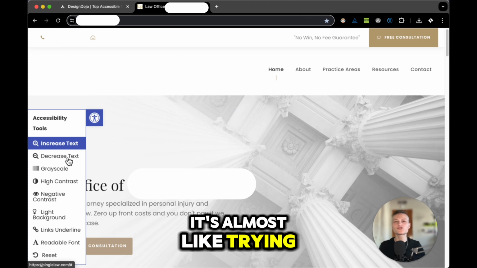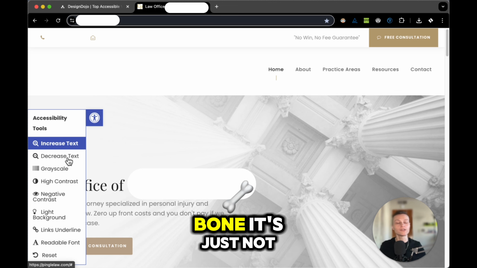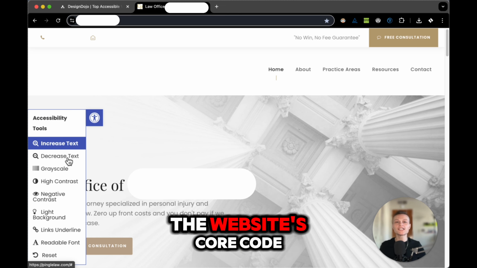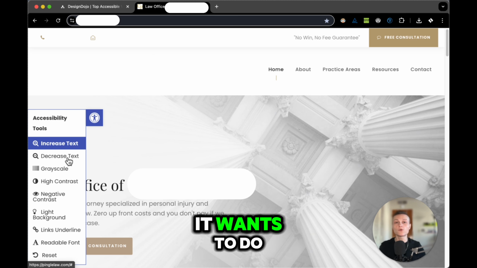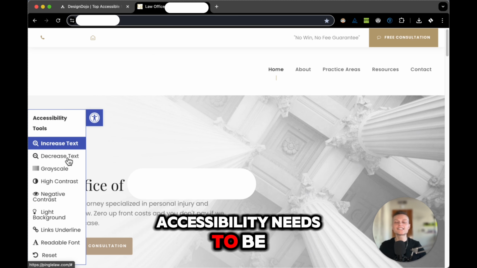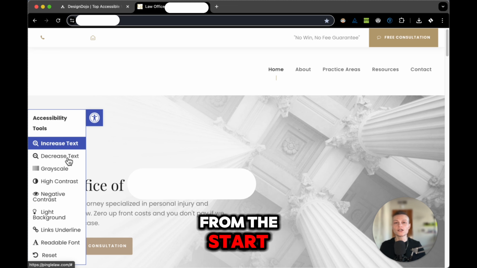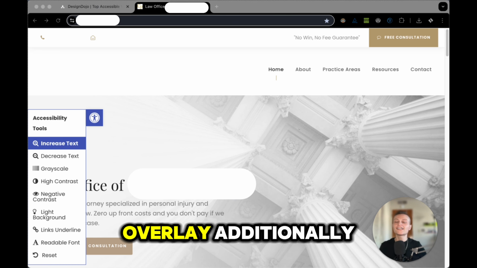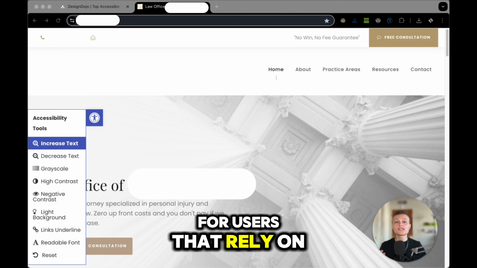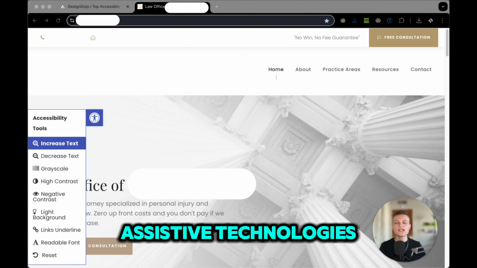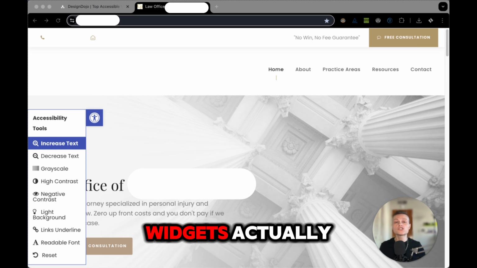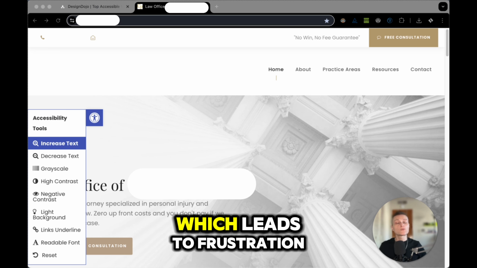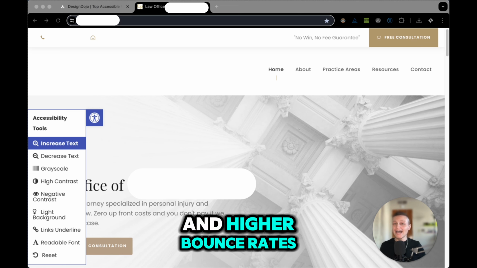It's almost like trying to put a band-aid over a broken bone. It's just not going to work. The website's core code is actually preventing this widget from doing what it wants to do. This is why accessibility needs to be built into the website from the start and not tacked on as an overlay. Additionally, users that rely on assistive technologies often voice their concerns of how these accessibility widgets actually get in the way, which leads to frustration and higher bounce rates.